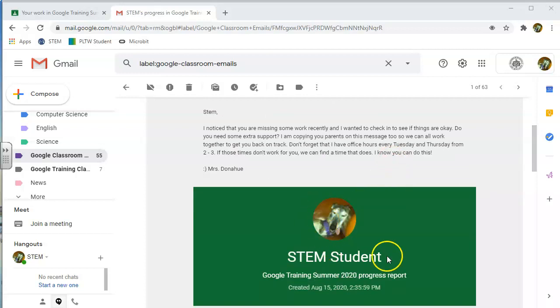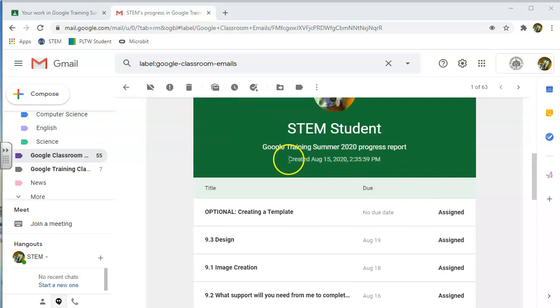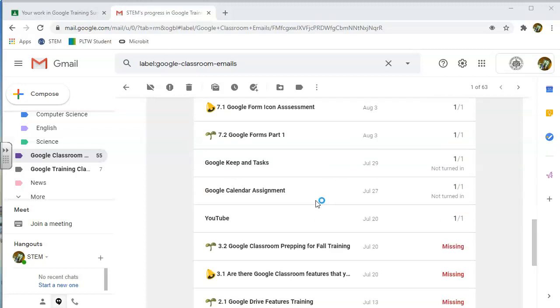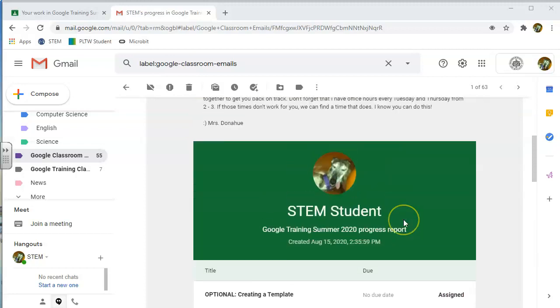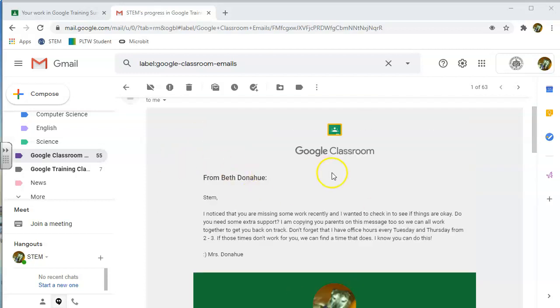So this is the student's icon, student's name, again, the name of the class, when it was created, the date and time. And this shows all of the information of the work, what's missing, what's there, what was graded. So that way parents are informed, I loop them in. It's really quick to do this, and then everyone is informed and everyone knows I'm trying to work with both the student and the family to support the student. So I think that this is a really great tool that you should try this year.